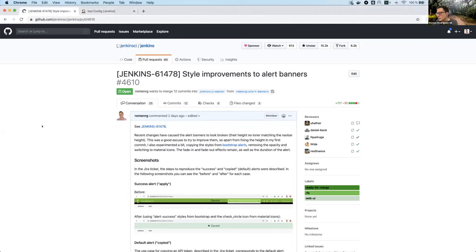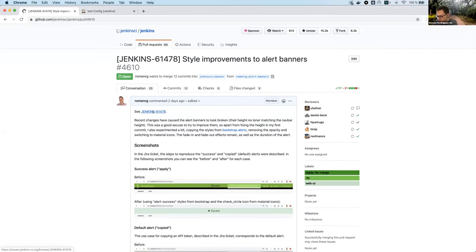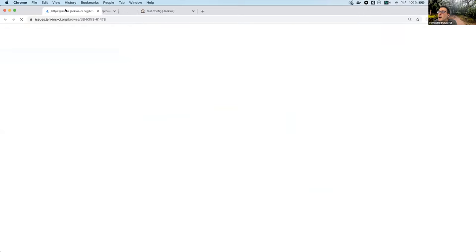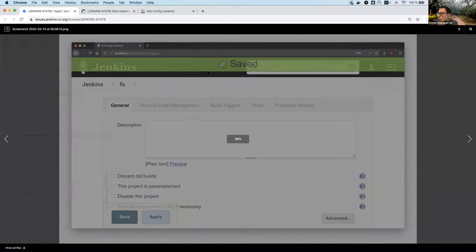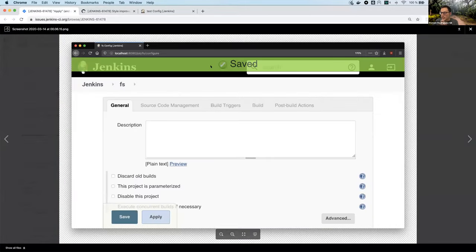All right, so this is the pull request on improving the alert that we have. There was a ticket reporting some weird behaviors in our existing alerts. We had the so-called success alert that appears when you apply changes to an existing job, for instance.